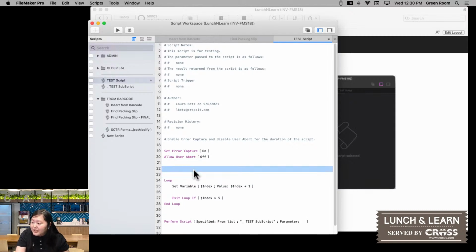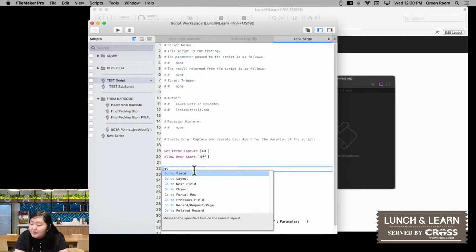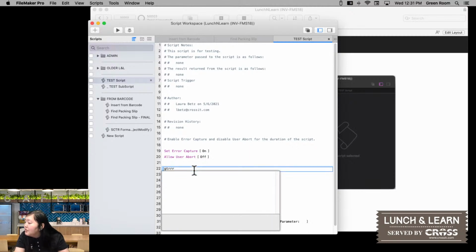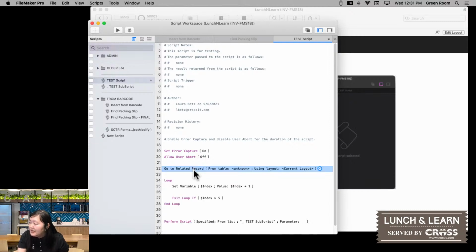There's another way, since some script steps have more than one word in them. Go to Related Record is one popular one, and we can type in GTRR and you'll see that it will show both the whole Go to Related Records, because that's what the letters start with. And you can see that the second one's highlighted because that's what FileMaker thinks you're going to use, even though the other script step is above that alphabetically.